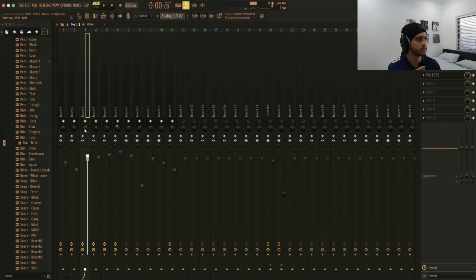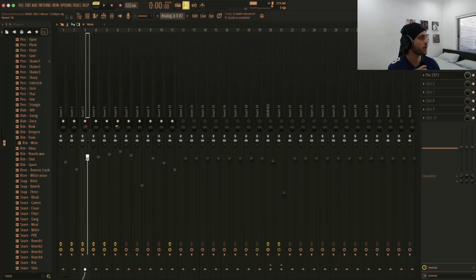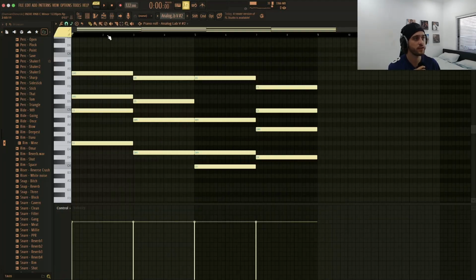And basically all I've done is I've panned it to the right a little bit, because as you'll see later, I panned a different sound to the left, so it gives the overall sound a nice wide feeling. So yeah, I'll play out the chords and show you how it sounds.